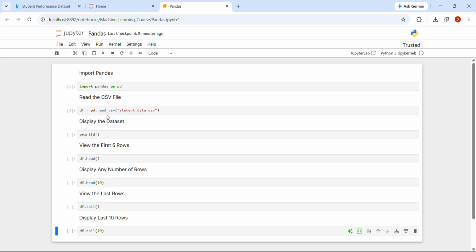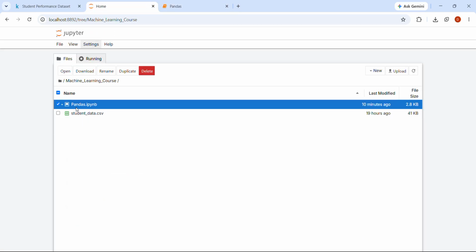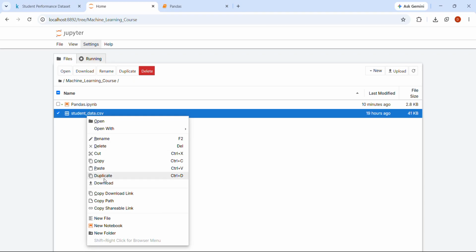Here, remember one thing. The next step is to read the CSV file. To make things simple, keep your Python file and the CSV file in the same folder like this. And this is the CSV file, student data CSV. You can rename it as you wish, by clicking rename.